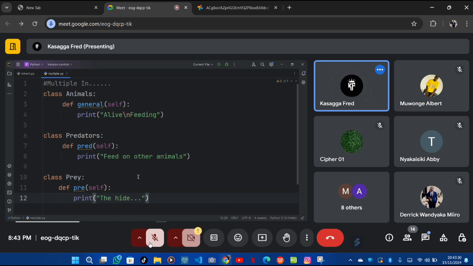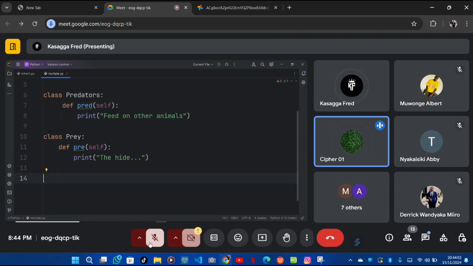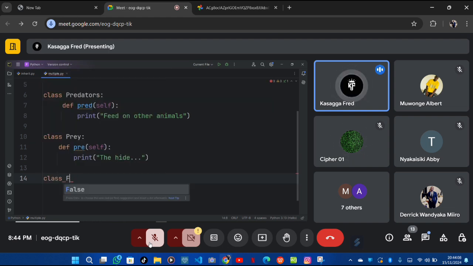So after creating all these different classes, he had to connect them. Remember, there are some creatures that can be predators and at the same time prey to other creatures. The general example was a fish. Remember, they are very basic. Let me create a class of fish, the normal way we create it.